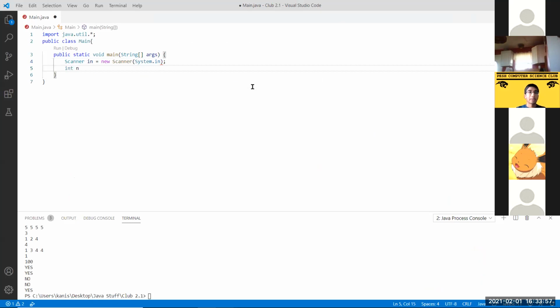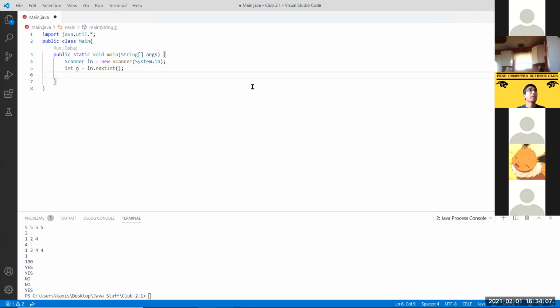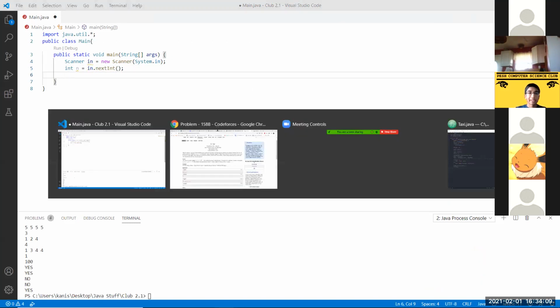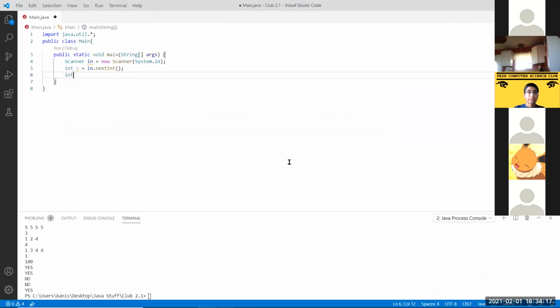And then I'll read in how many groups there are. So that's n, the number of groups. That's the next int. And then I will make an array for the 4 different numbers of school children. So this array will be 4 long. And this array will represent 1, 2, 3, 4. So like index 0 will be 1 and so on.